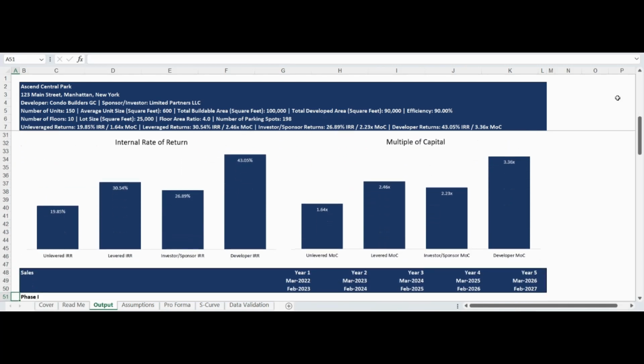Bar chart visualizations are provided in the cash flow and return section to assist with interpreting the model as well as presenting the output to investors, partners, and other stakeholders. The bar charts showcase the internal rate of return and multiple of capital on an unlevered and levered basis, as well as at the investor and sponsor level as well as the developer level.